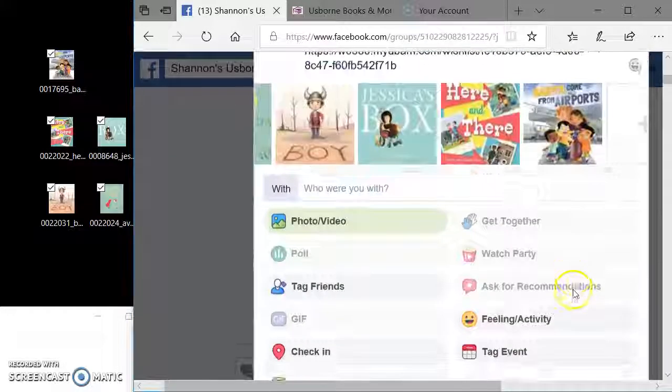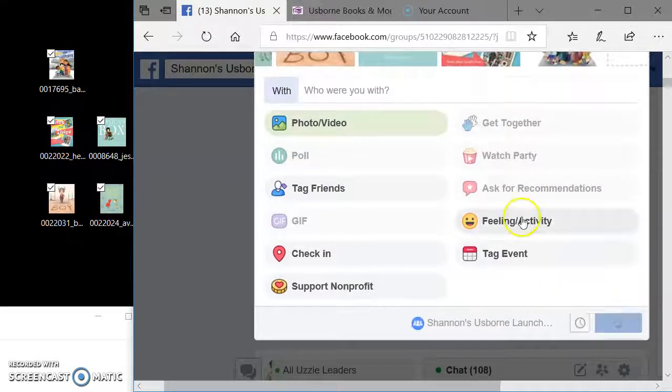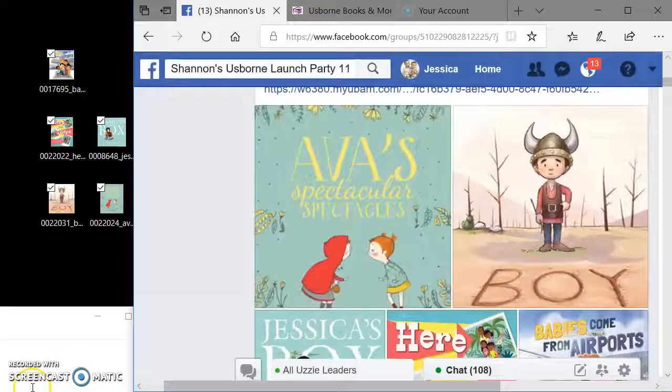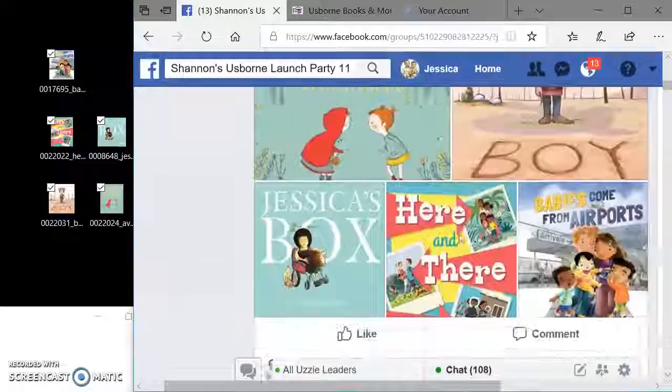And then you simply post it, and this is how it will look. And there it is. It shows all 5.